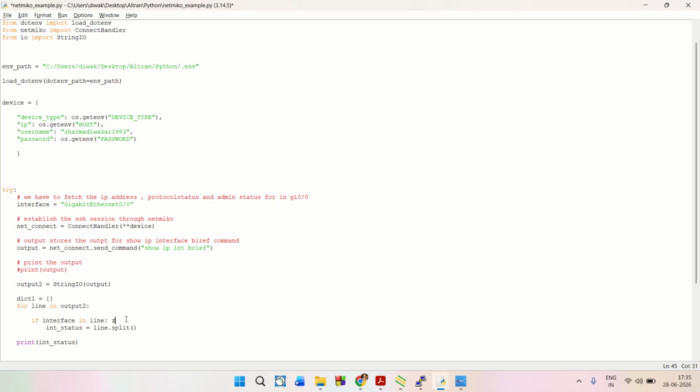Let us write a comment over here. Filtered out interface gi 0/0, and then split the int gi 0/0 line into multiple elements. Okay, that's how we did it.